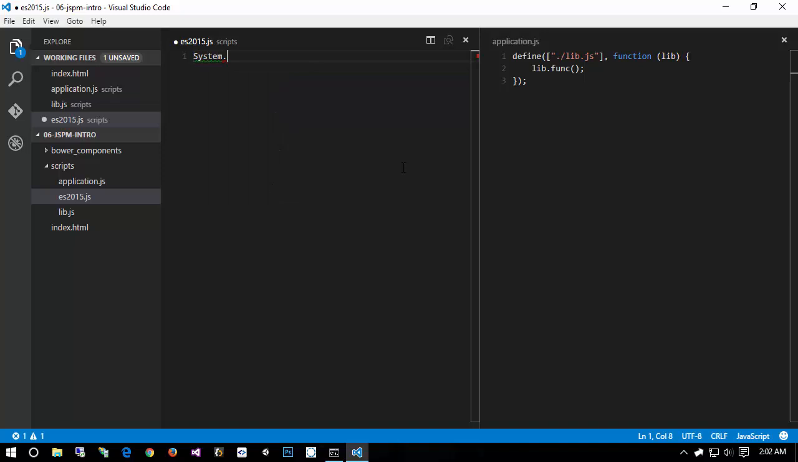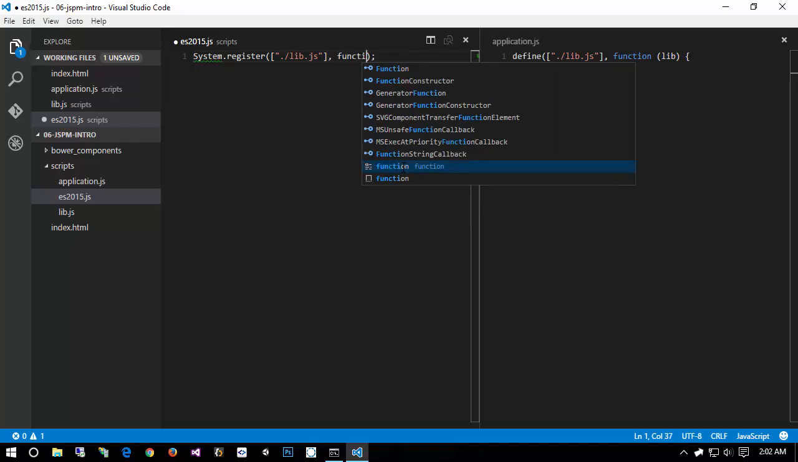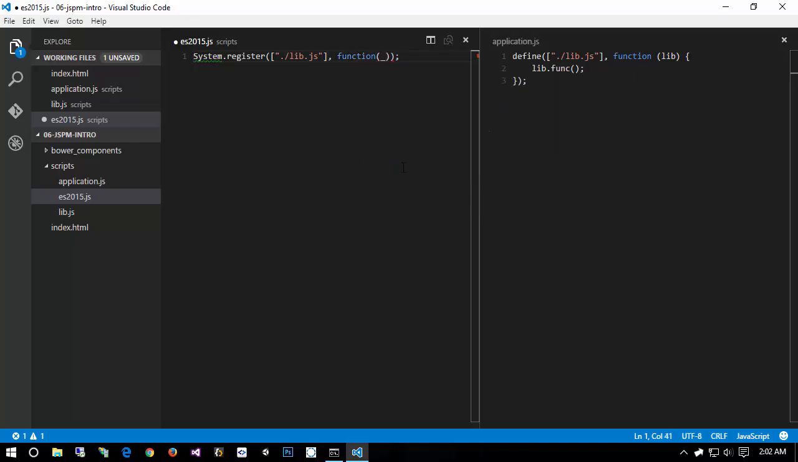We start off with System.register. And then we pass in an array of dependencies. And let's pass in lib.js as a dependency. And then we pass in a function that takes in a couple parameters. In this case, we'll just grab export. Now, there's two steps with this. This two-stage sort of initialization is how the System.js specification deals with cyclic dependencies.